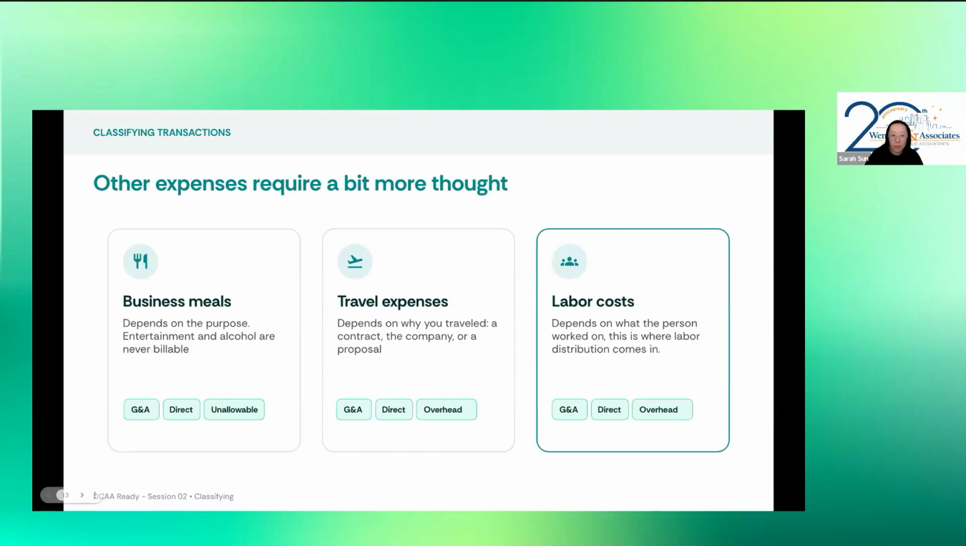So we have here business meals, travel expenses, or labor costs. I would say travel is probably the best example. Let's say an engineer travels to a customer's site to perform work required for contract A, then that travel is direct travel because it clearly benefits one contract.